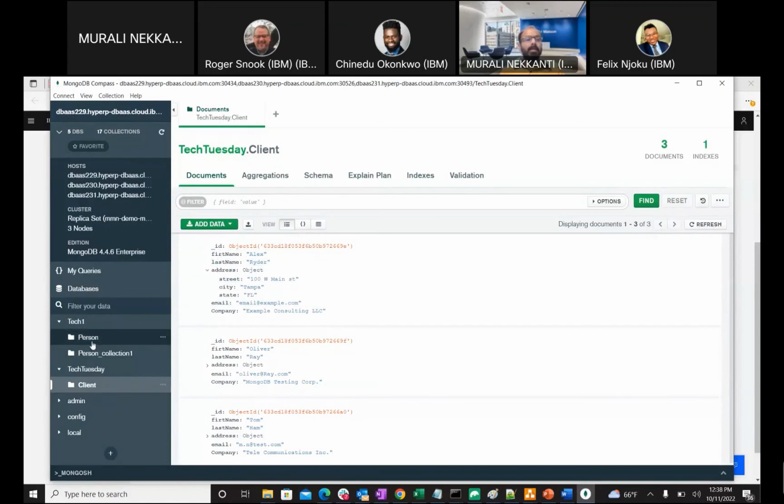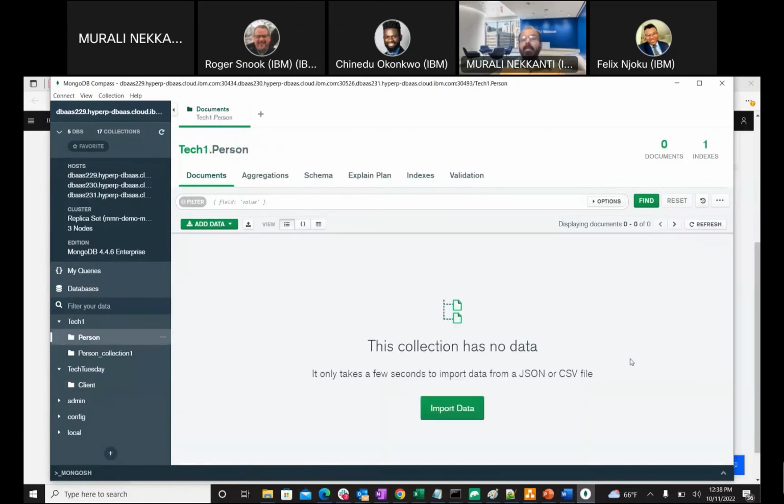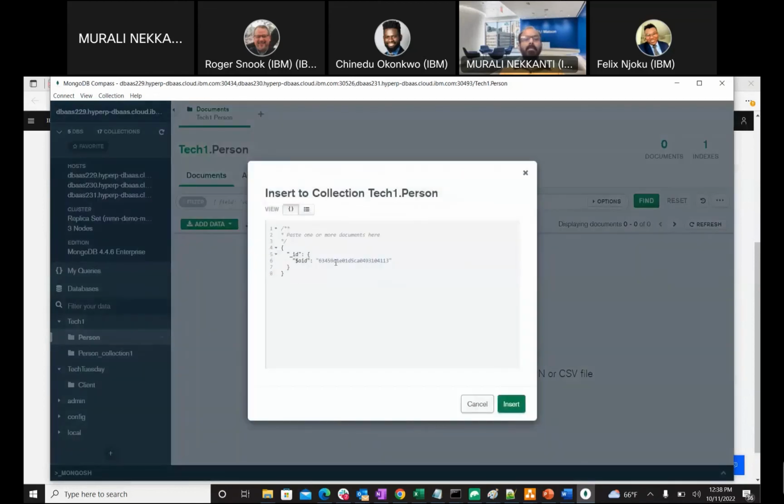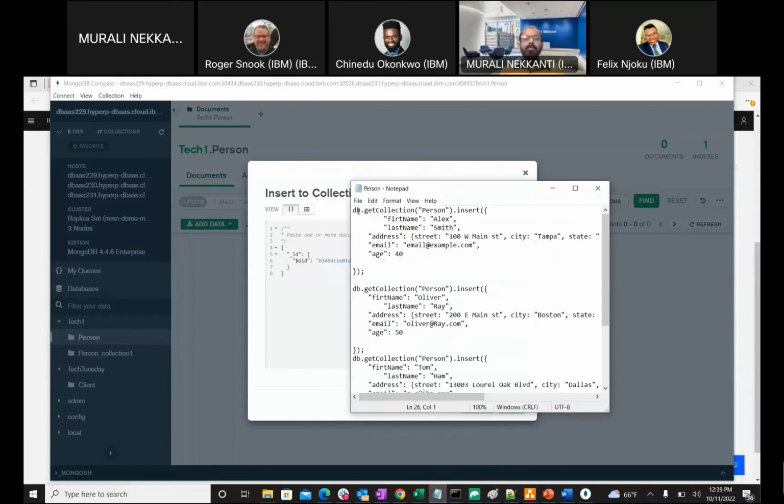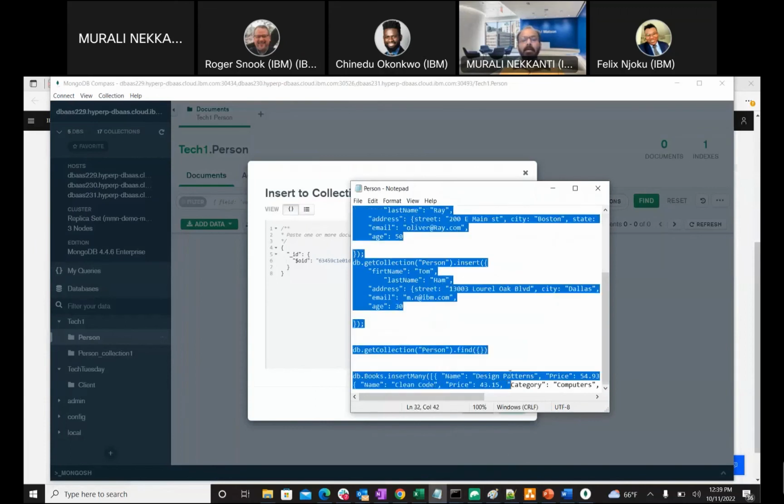You can create, let's say I have a person, right? And it is saying import data or add data. When I click insert a document, see, this is what it is providing me. I have some prepared things, db.getCollection.Person, insert. So I'm simply keeping this data there.